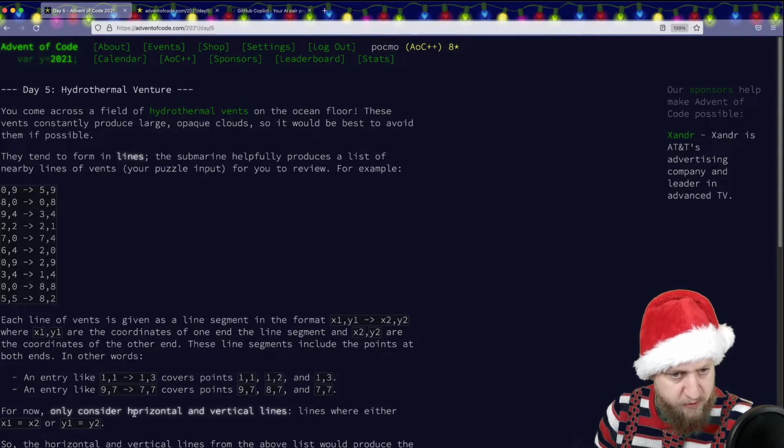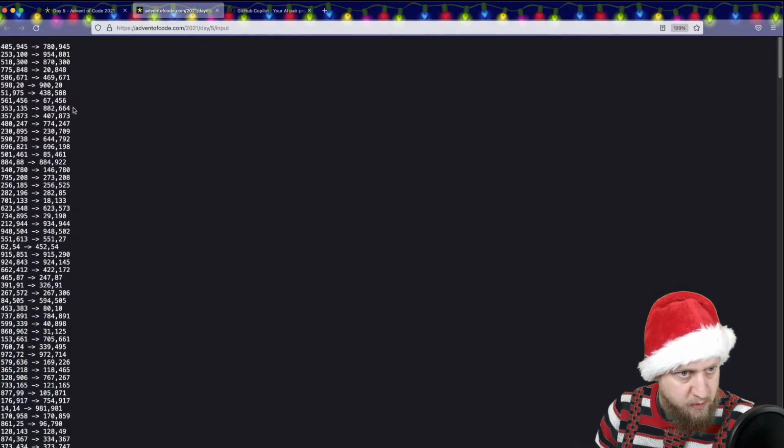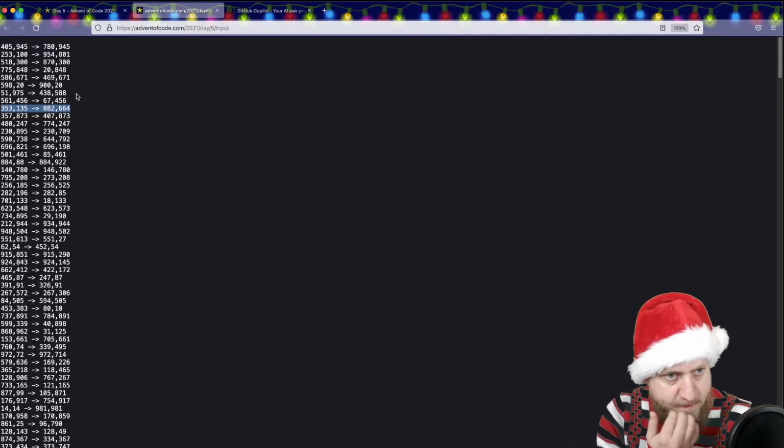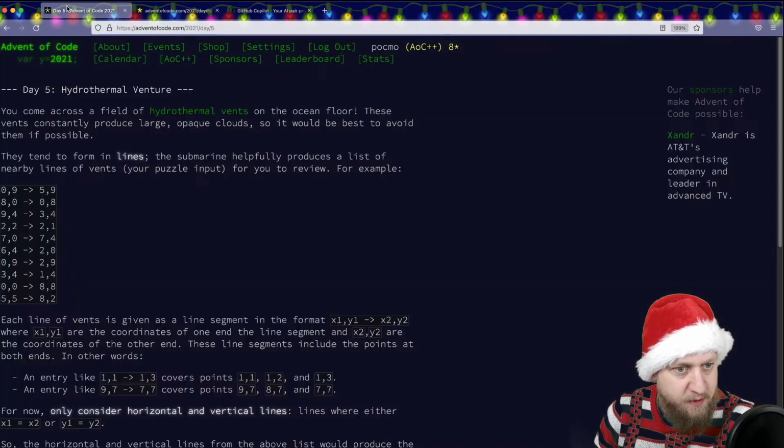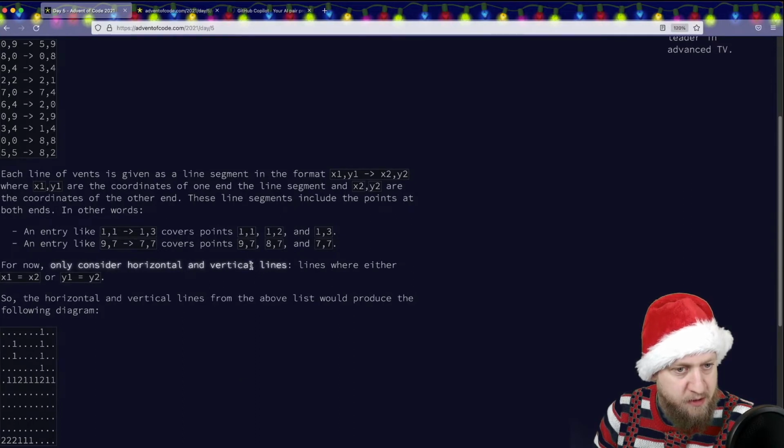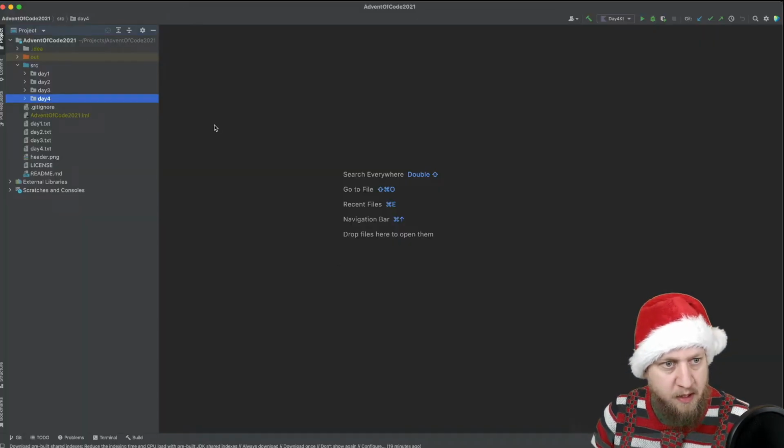And for now, only consider horizontal lines, and it looks like the data, like if I take this one, this is not horizontal, so maybe we will do diagonal at some point. But we definitely need to find horizontal and vertical lines first. Okay, I have a rough idea.